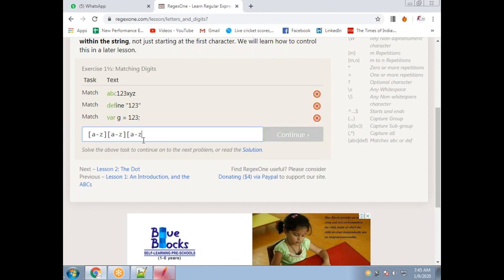A to Z, and then this represents the third one. So you see in each expression, three letters have been matched so far, because you have built three opening and closing square braces.